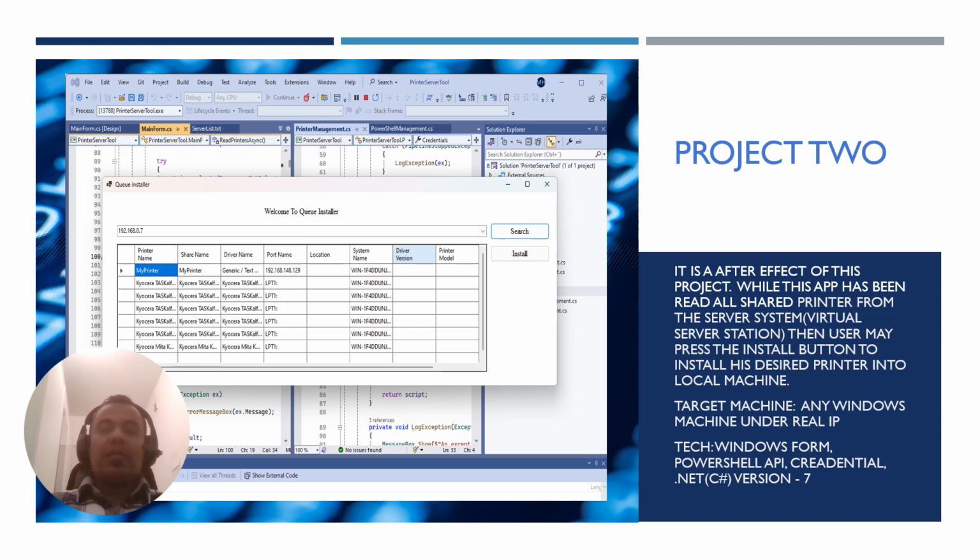When I click on the install button, I need to select one specific printer, which printer I want to set up on my local system, not on the server machine. So when I click this one, it will set up on my local system. This project can be used if anyone wants to search any shared printer, they can get it with this app.